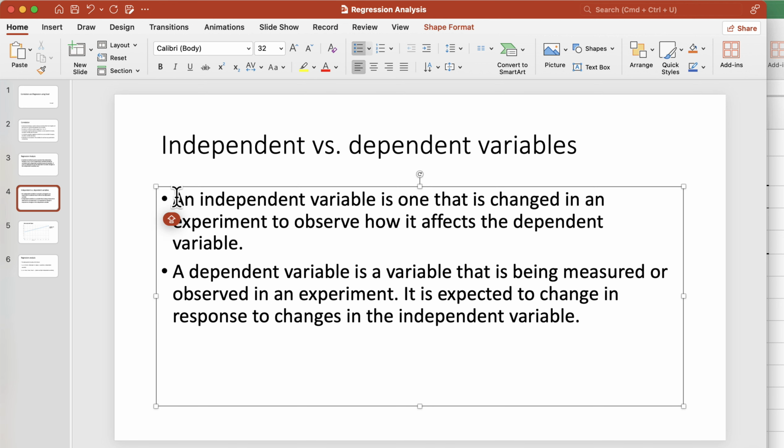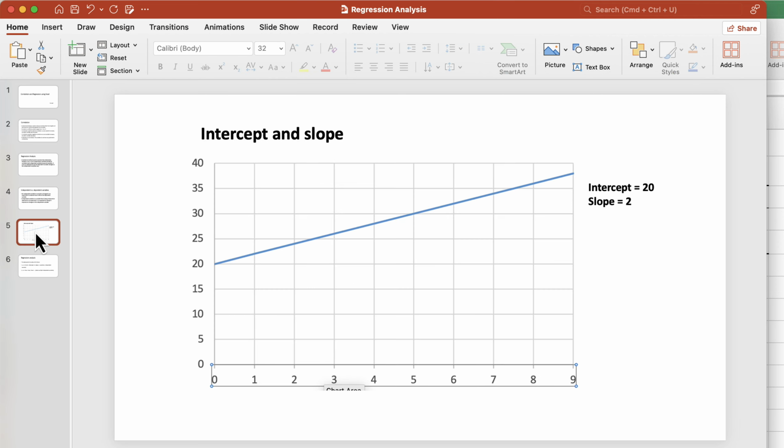An independent variable is the one that is changed in an experiment to observe how it affects the dependent variable. And the dependent variable is the one that's being measured or observed in an experiment. It is expected to change in response to changes in the independent variable. When doing a regression analysis, we'll be using these terms, intercept and slope. Intercept is the value of y when x is 0.